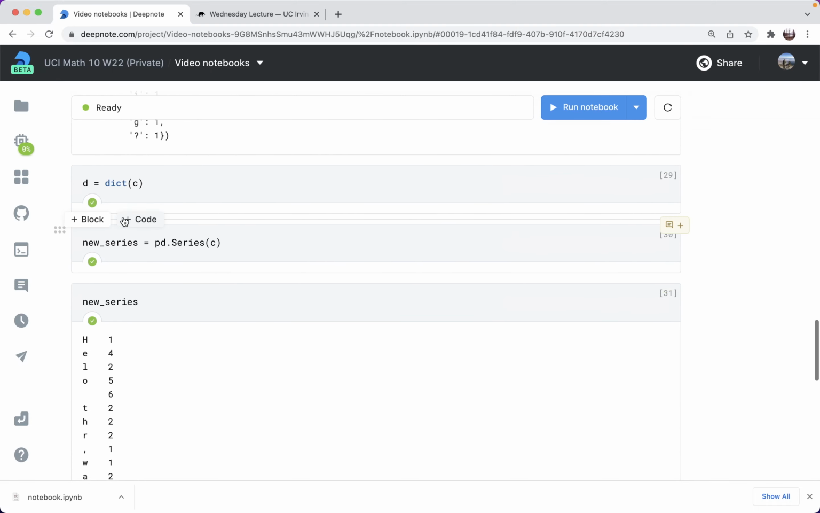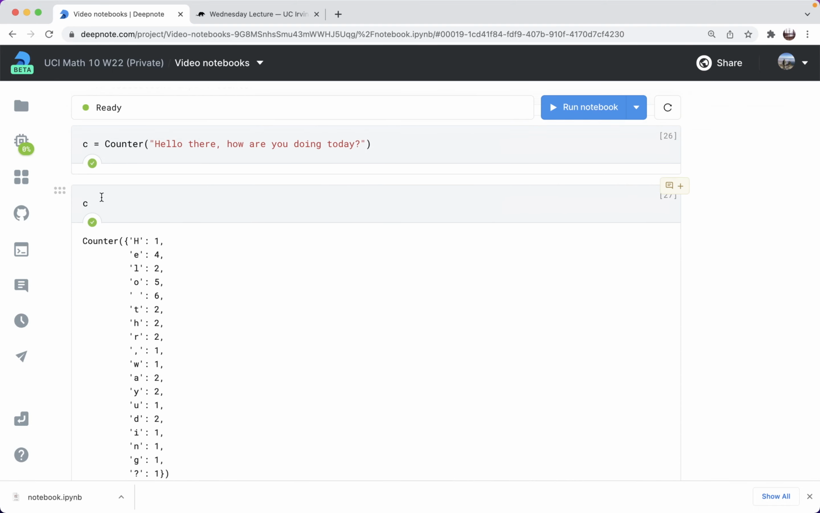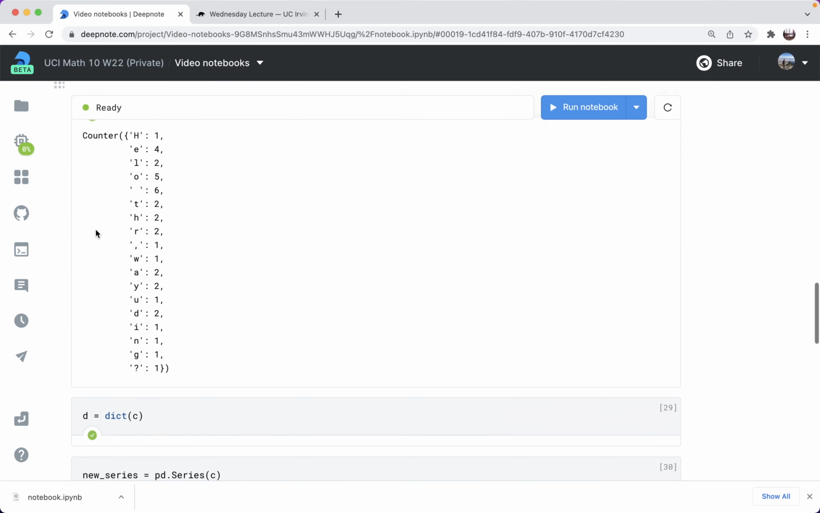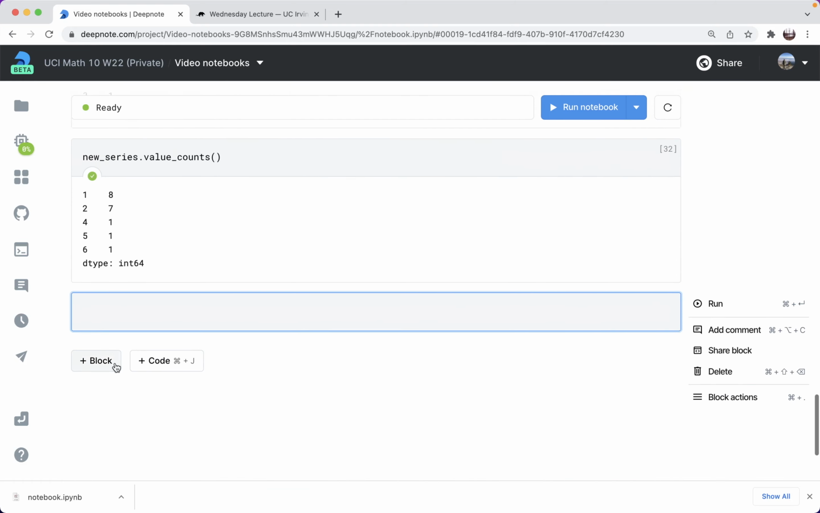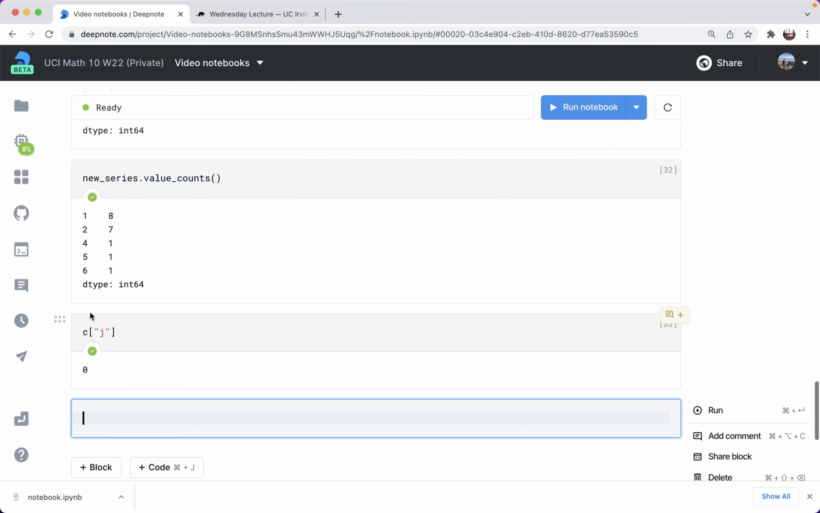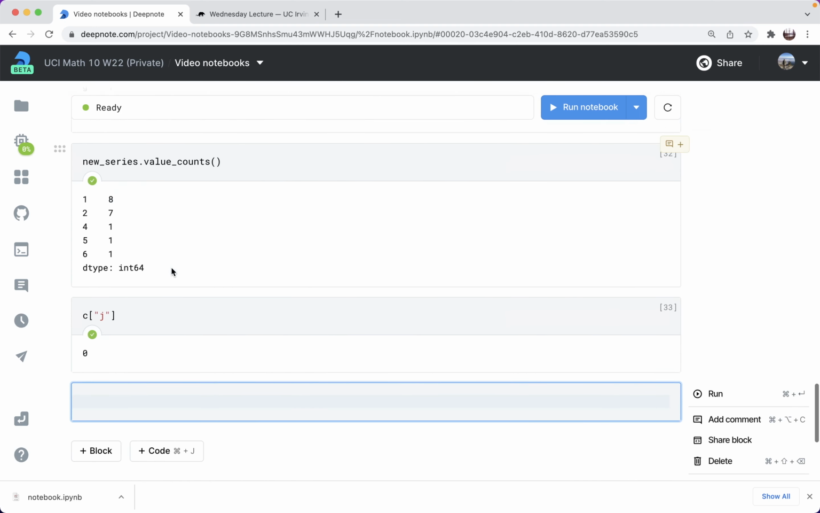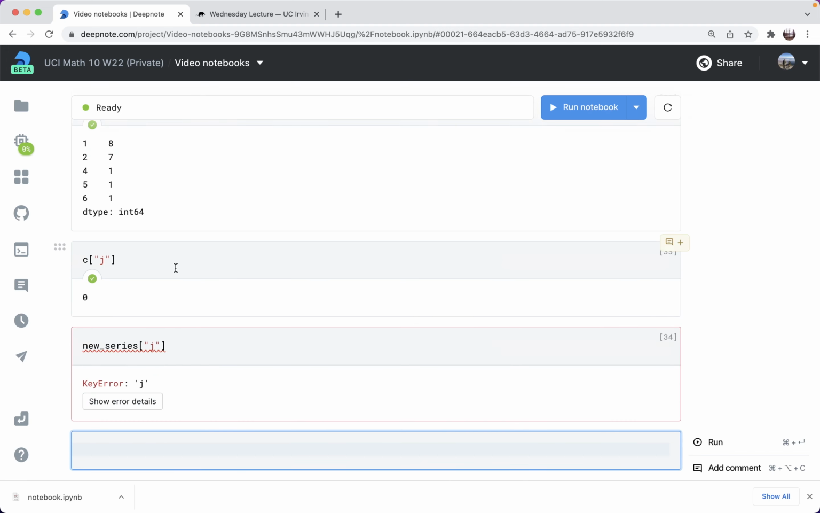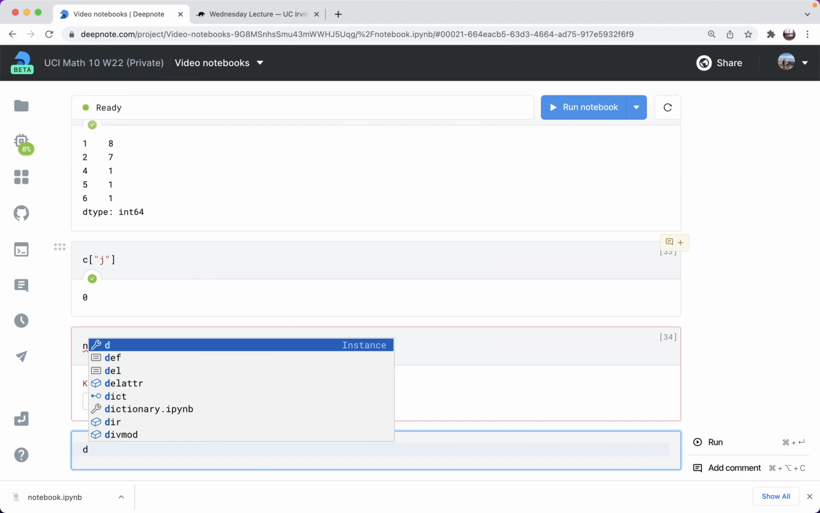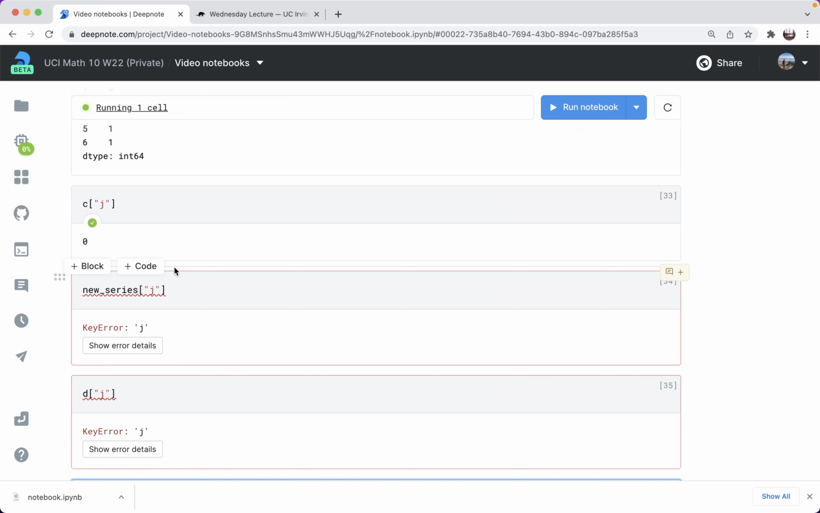And what is an advantage of Counter? Counter isn't going to be as important for us as dictionary or as series, but what's some advantage of Counter? Why does that exist? Well, one nice thing is if I say c, bracket, how about j? It says that occurred in there 0 times. So that's like saying inside this text, the letter lowercase j never occurred. Whereas if I try to do new_series, square brackets j, then I get a key error. Or if I try to do d, square brackets j, then I get a key error.